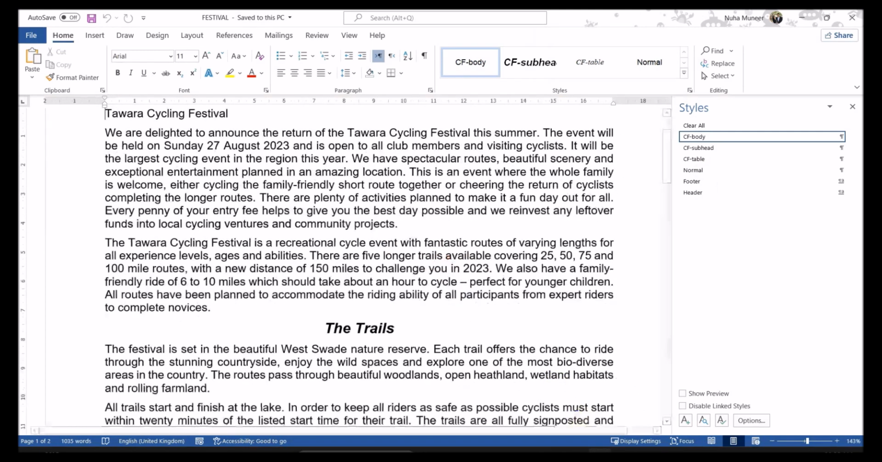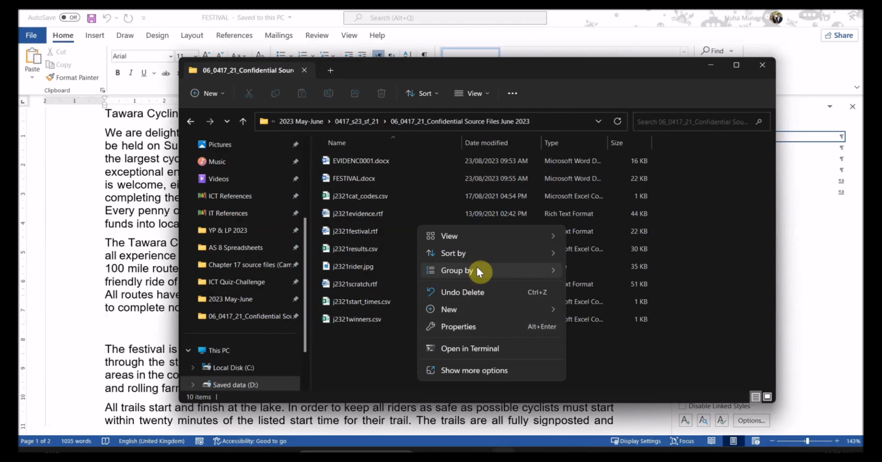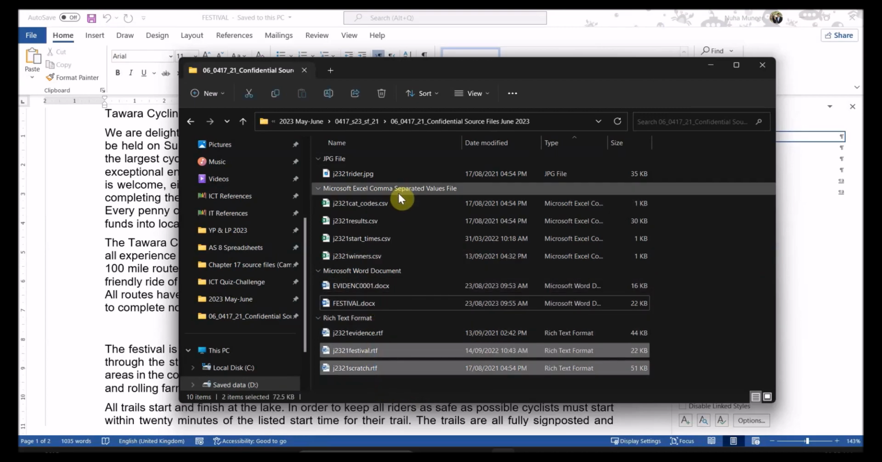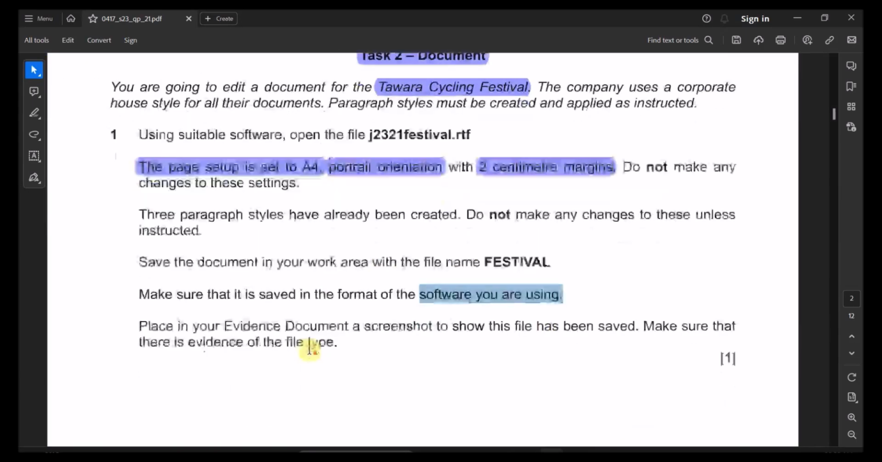Okay, saved both of them. Just you can see here I have both document files. I always prefer to right click, group by, and according to the type, so I can see the types I am having here. I have here 2 document types, the RTF and some CSV.